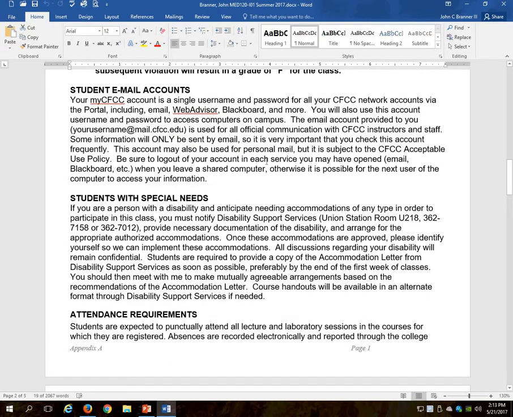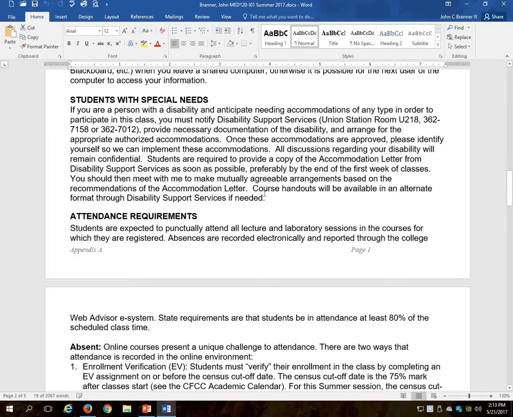Email accounts. We use your email accounts. I'm very good with emails, so send me an email if you have questions. If you have special needs, if you're having difficulties seeing the material or hearing this audio visual presentation, let me know first, and then I'll do what I can on my end to make sure that you have full accessibility to the material.